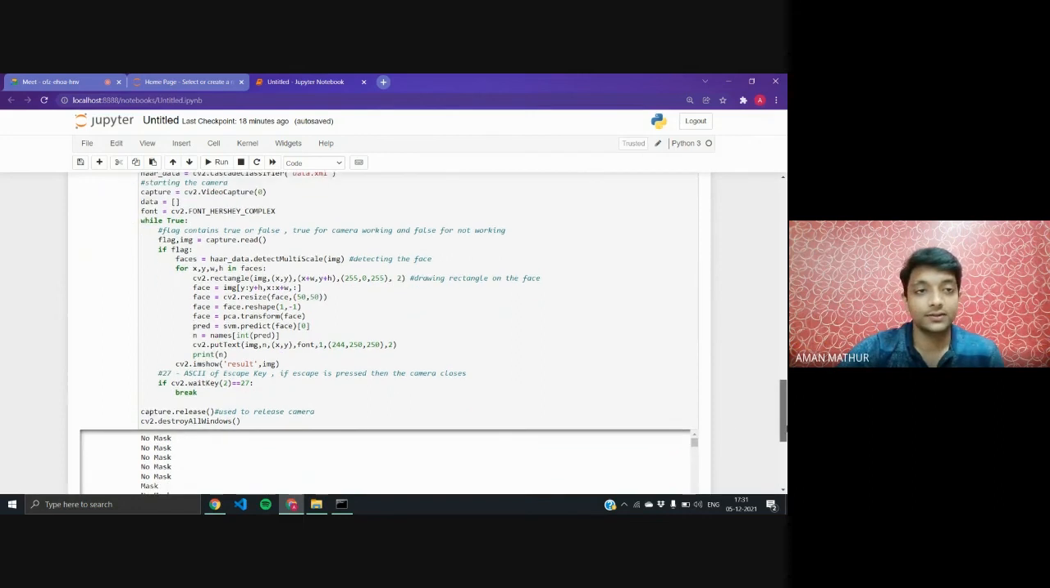Now this piece of code contains many lines of code. All these lines of code are used for detecting images, and then drawing the rectangle on the face of the images. And as you can see here, if cv2.waitKey is 27, it means 27 is the ASCII character for the escape key. Now it means that if the escape key is pressed, then our camera will stop.